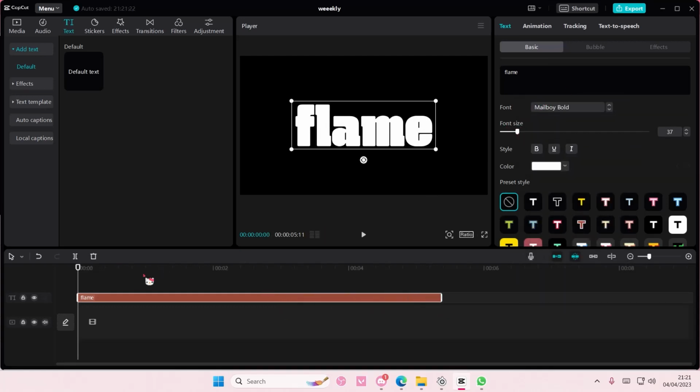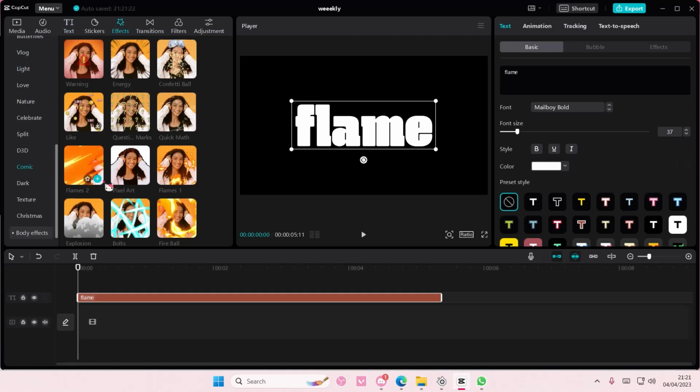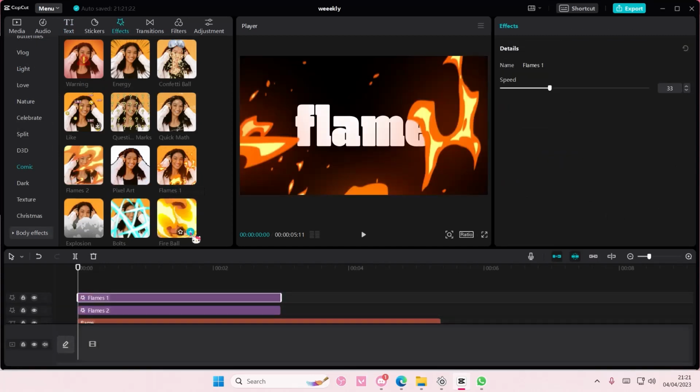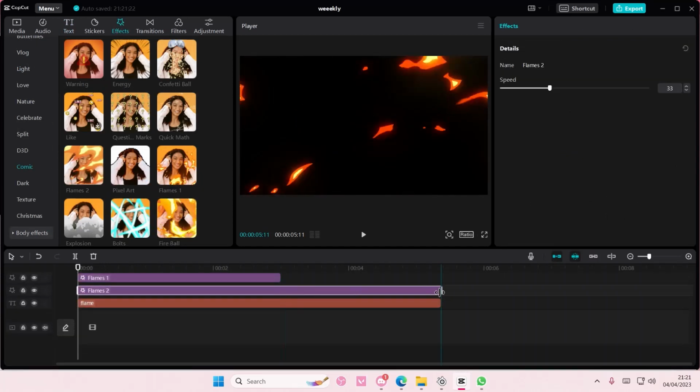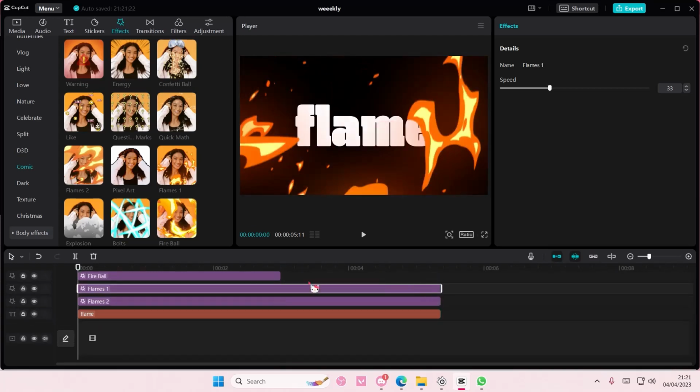And then I am just going to go to effects, go to comic, and I'm just going to add in as many of these flame effects on top of this. Just select which one you think suits the text the best.